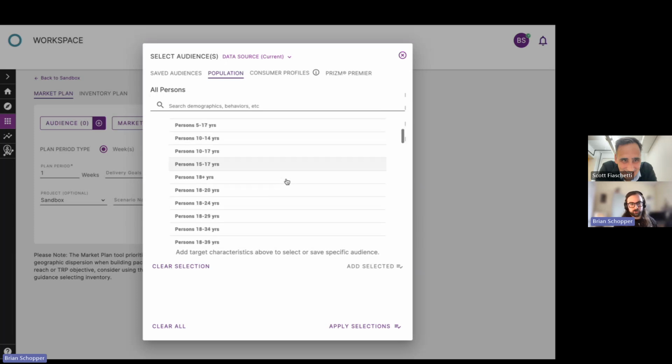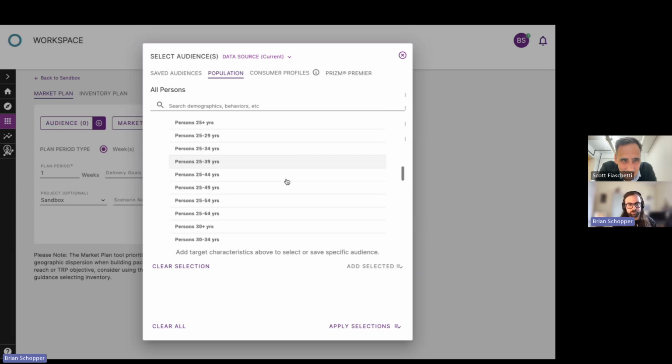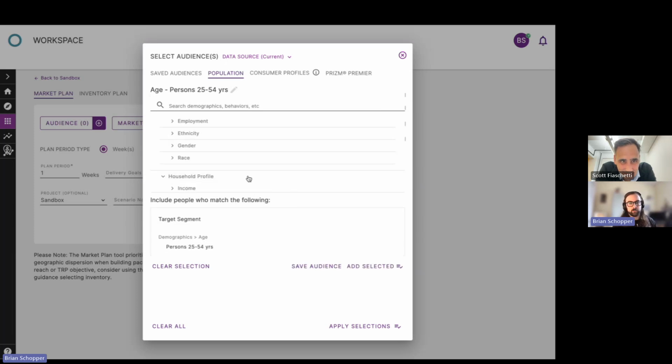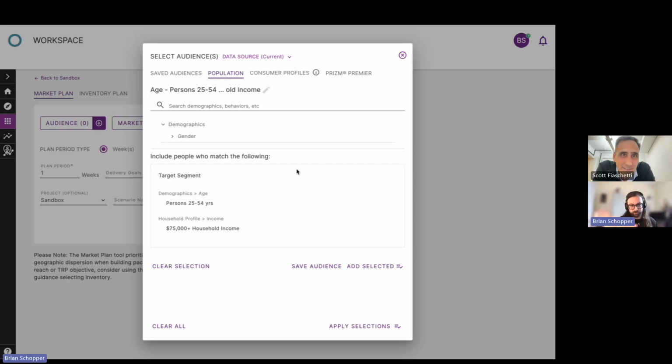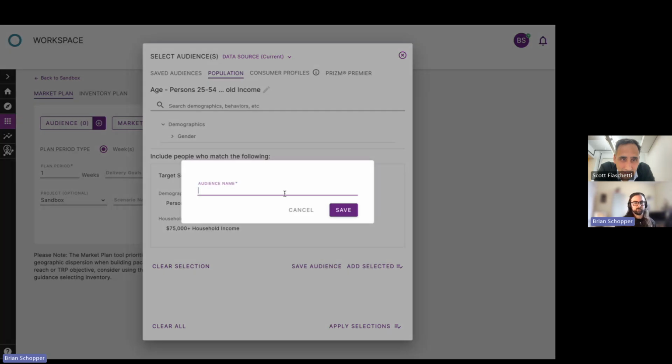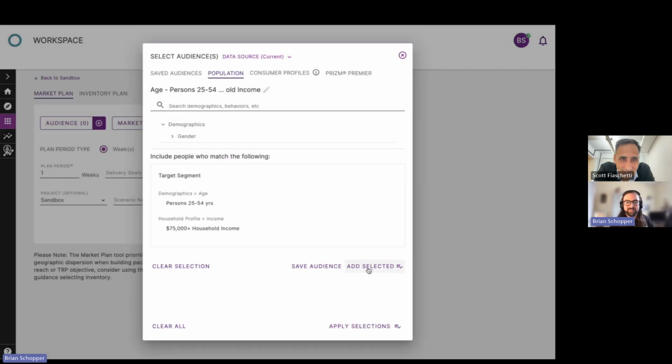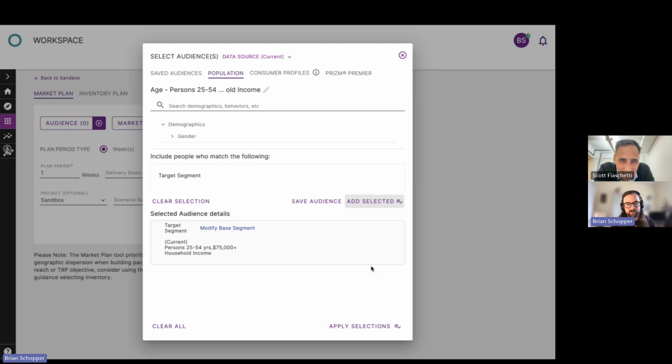So I'm going to just recreate what I was doing before in Explorer. I was looking at persons 25 to 54, household income of 75,000 plus. And you know what? Had I saved this, it would have been a little bit quicker. So maybe I would want to save this. I will, maybe later. But you can. So I'm going to hit add there.